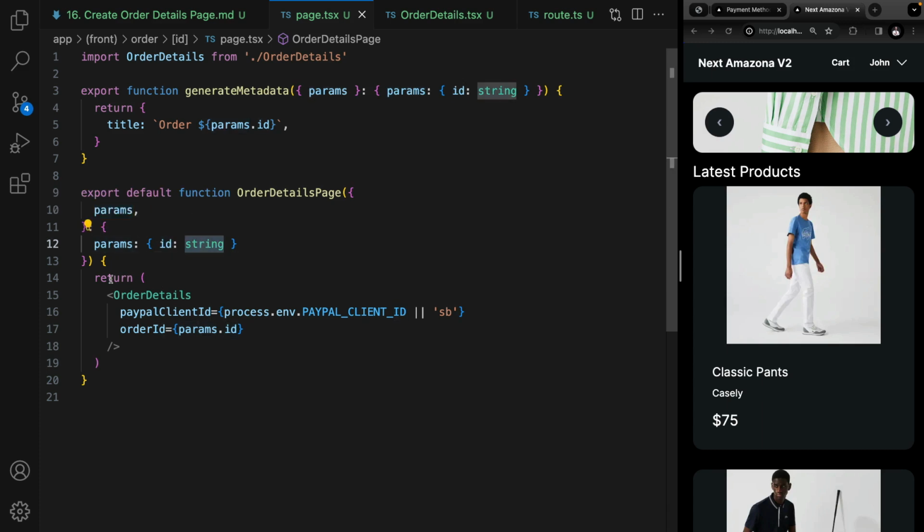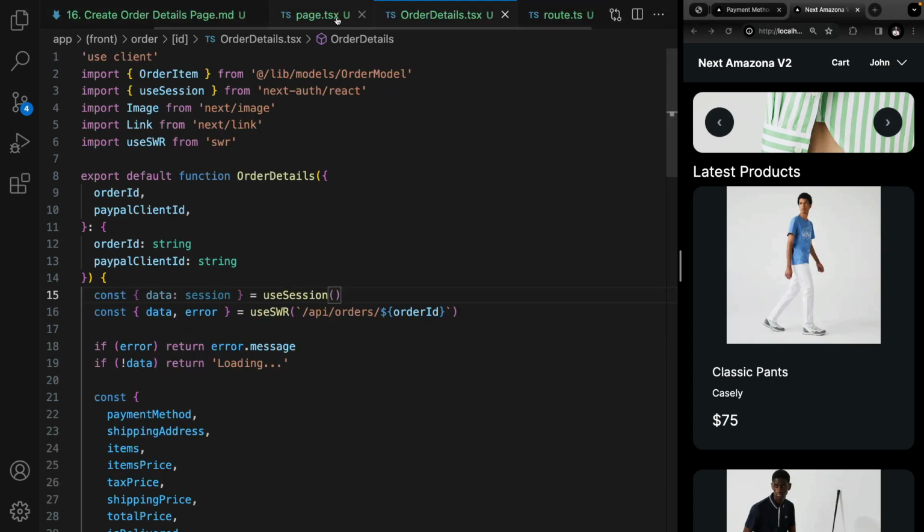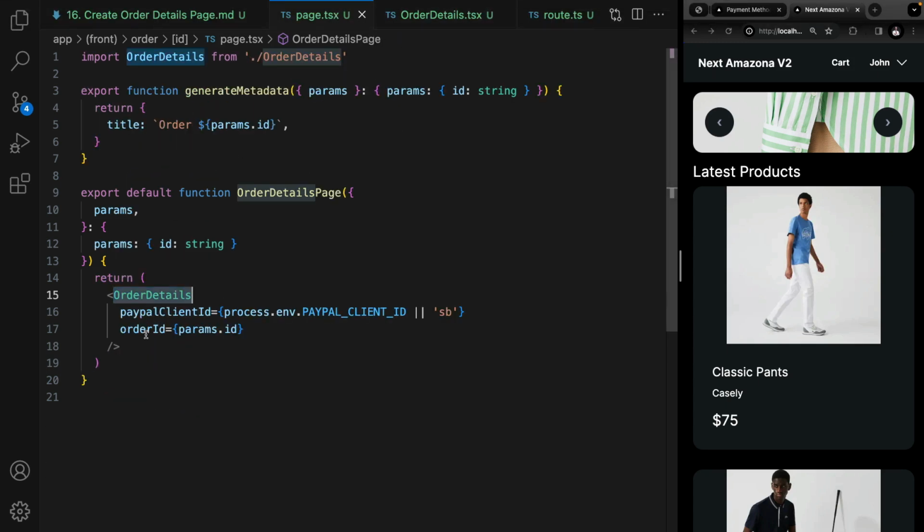What we're going to do here is just return the order details component we already defined and pass two values: order ID, which comes from the URL, and PayPal client ID, which comes from the environment variables. If it doesn't exist, use sandbox as the default. We will use this client ID in the next lesson to implement order payment by PayPal. Save the code. Let's check the result.